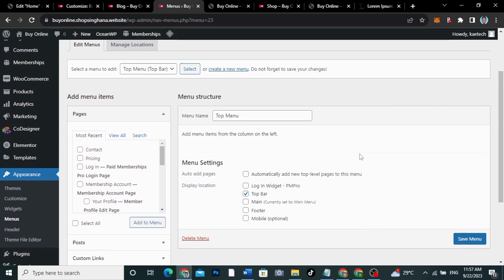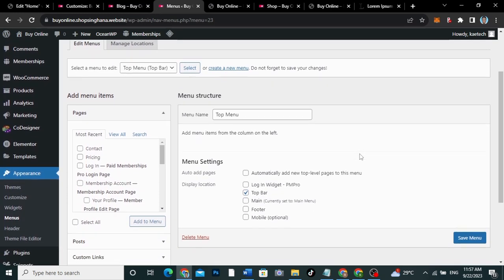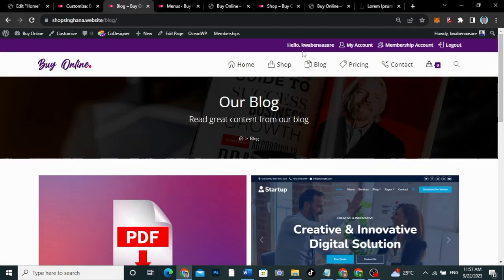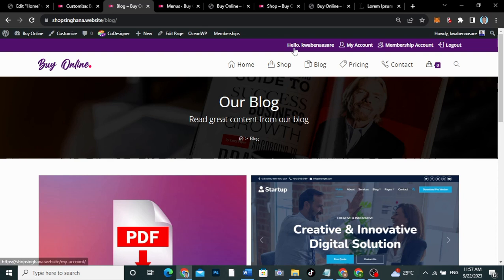All right guys, so our top menu is also created, so we need to add some menu items to the top menu list. Okay, so top menu. So what we're going to do is, if you look at this one over here, this one is my account, this one is membership and logout.